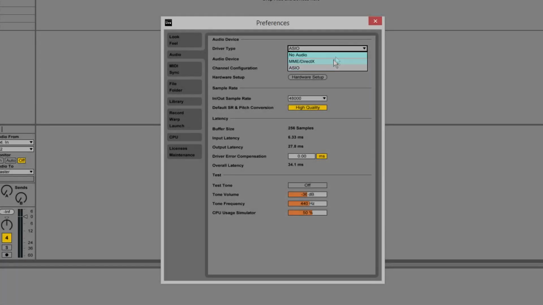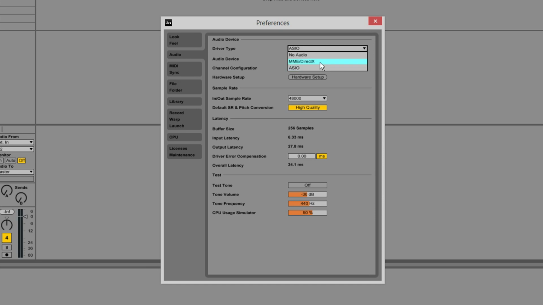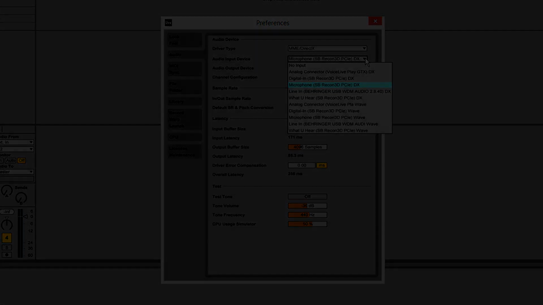Hardware settings. Make sure your DAW is configured to work with your audio interface. If these settings are not set, your DAW will not know where to find your audio interface's inputs and outputs.